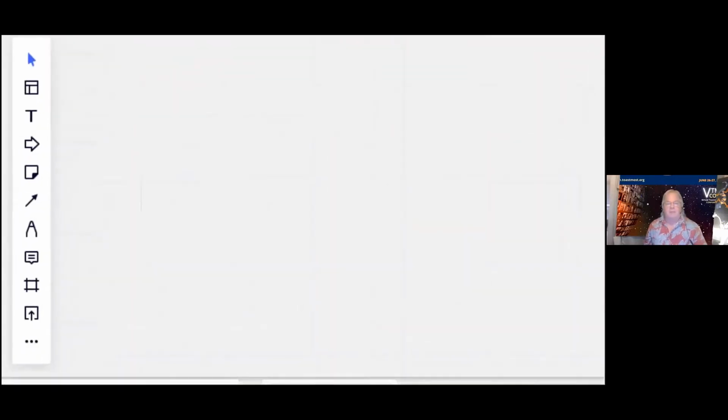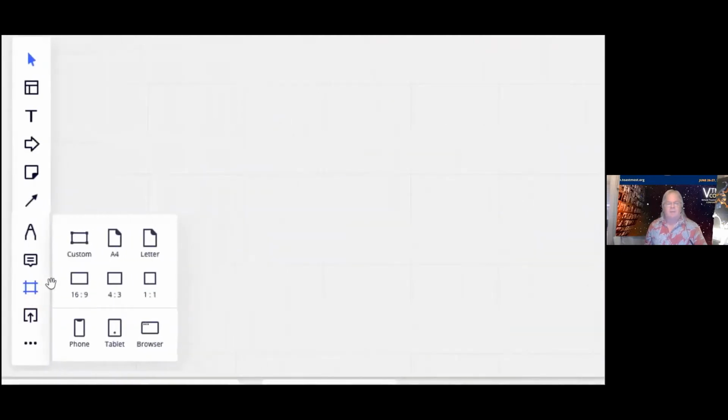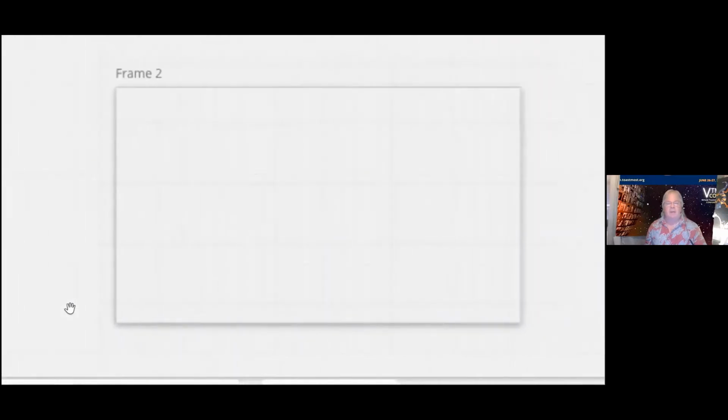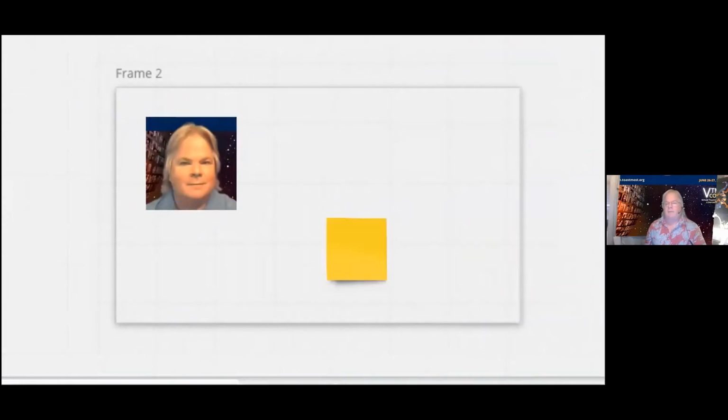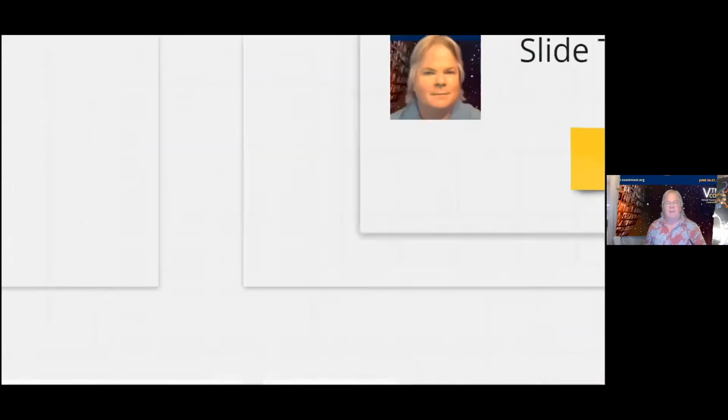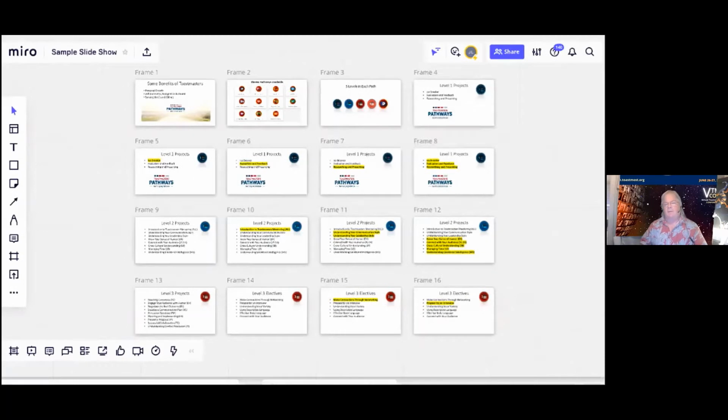But Miro has so much more. Over here on the left, you can see what the tool board looks like. Down here, it has frames. You can draw a frame, any size. The frame looks something like this. And now I can add elements to the frame and create a slide. Does this look familiar? There's a slide. I get many slides, and it creates a presentation slideshow.